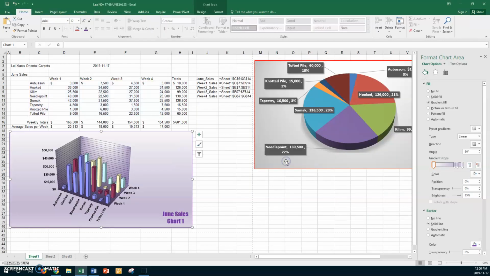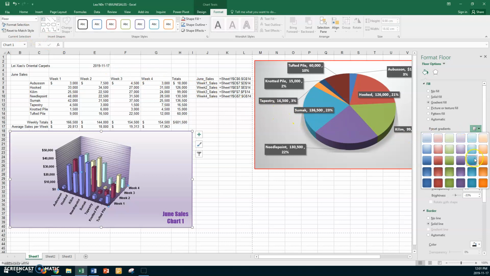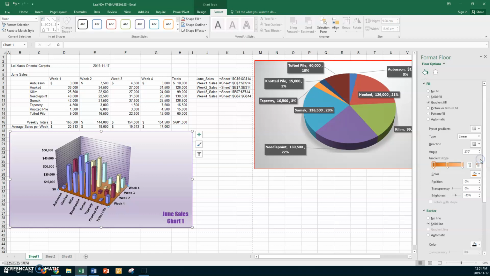If I double click, I go back to my original. Now, if I go to my gradient fill, let's do the floor. So I'm going to go to Format, and I want to format the floor. So I want to go get the floor. And you said, Lee, you should have had a different color on the floor. So, okay, how about I put orange on the floor? Well, it kind of looks ugly, but I think I can choose a better color than that. Let's go with the blue. There. We can put a blue floor.